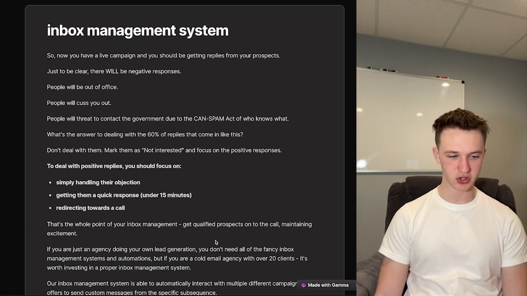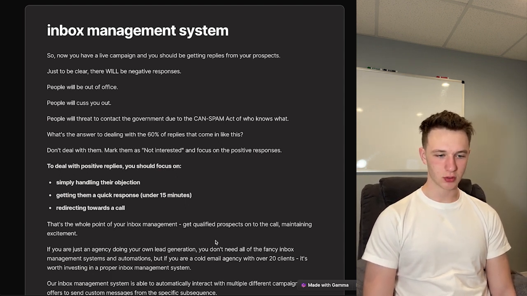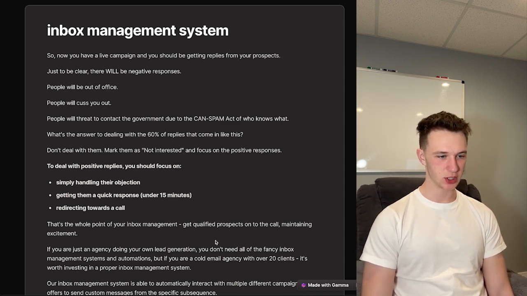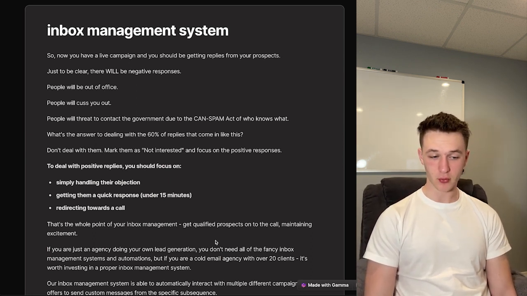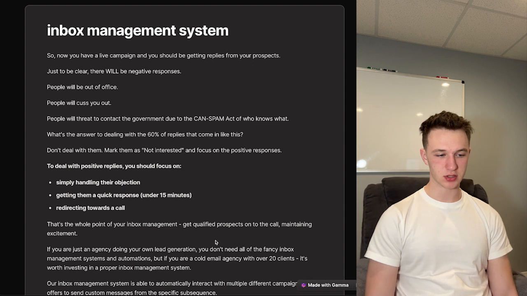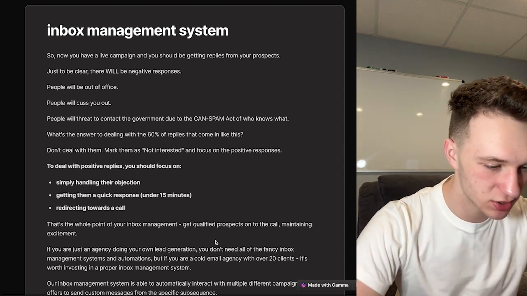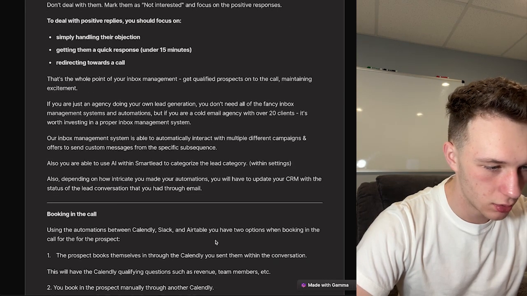So yeah, if you're an agency doing the lead generation on your own, you don't need all these fancy inbox management systems, automations, custom interfaces, and all that. But if you are a cold email lead gen agency, I do recommend it highly. It is very important that you have a good inbox management system, and it's worth investing in.